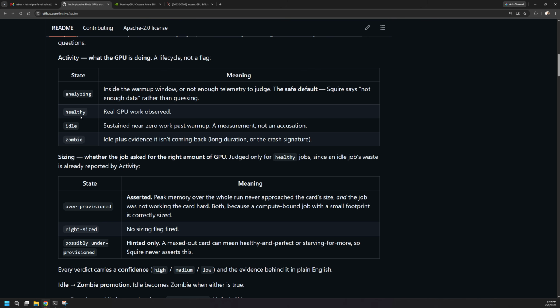The idea here is that if something is healthy, we then take into consideration the sizing. Is it over provisioned? Is it right sized? Or is it possibly under provisioned? These things are basically extra metrics that allow us to have a little bit more certainty on our verdict. So they do not change the verdict itself, but basically give us confidence on whether something is really healthy or not.